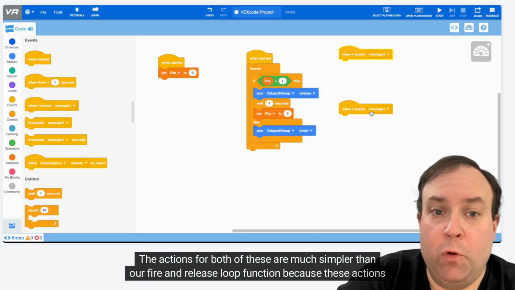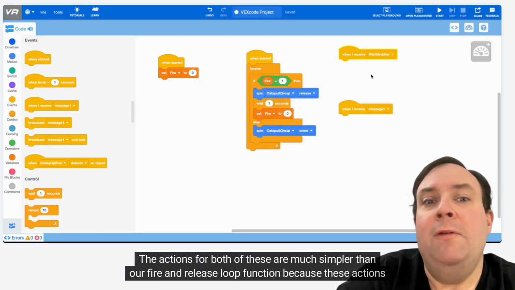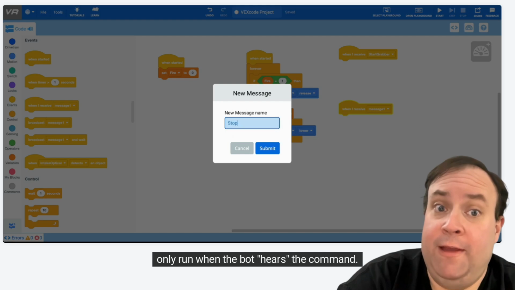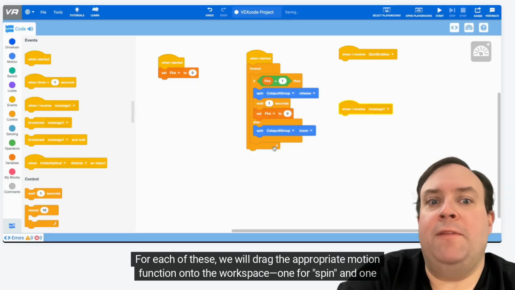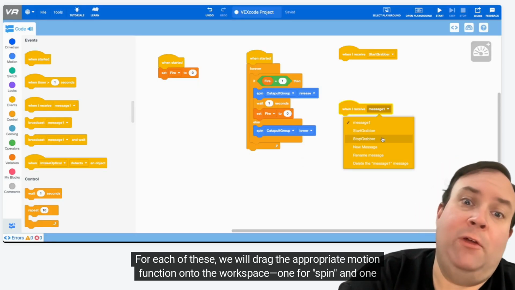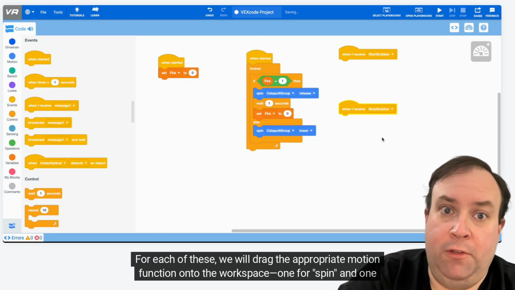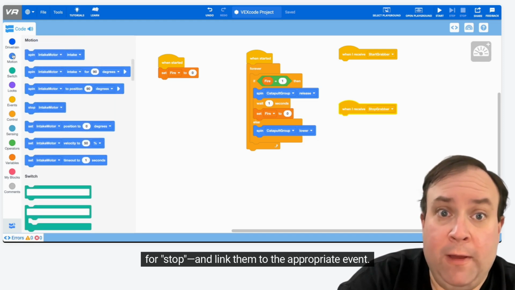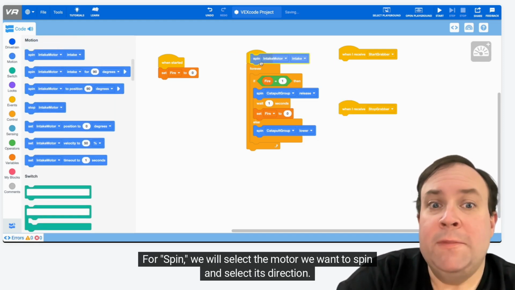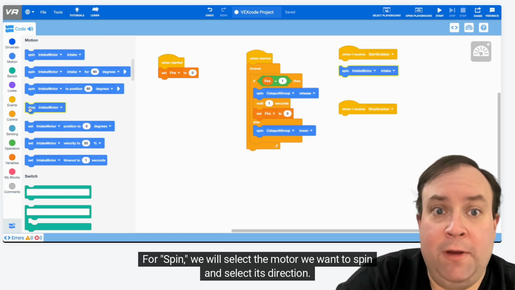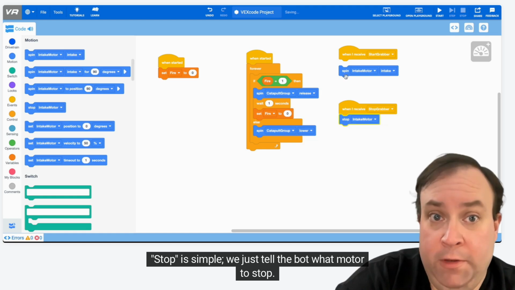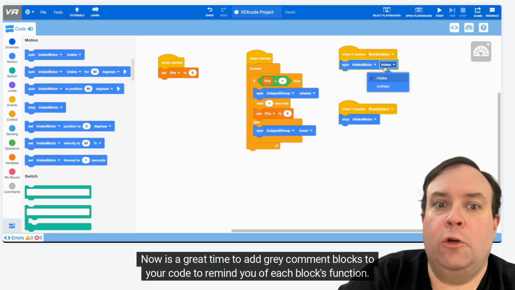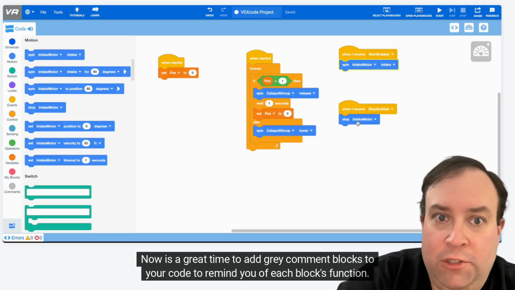The actions for both of these are much simpler than our fire and release loop function, because these actions only run when the bot hears the command. For each of these, we will drag the appropriate motion function onto the workspace, one for spin and one for stop, and link them to the appropriate event. For spin, we will select the motor we want to spin and select its direction. Stop is simple, we just tell the bot what motor to stop. Now is a great time to add gray comment blocks to your code to remind you of each block's function.